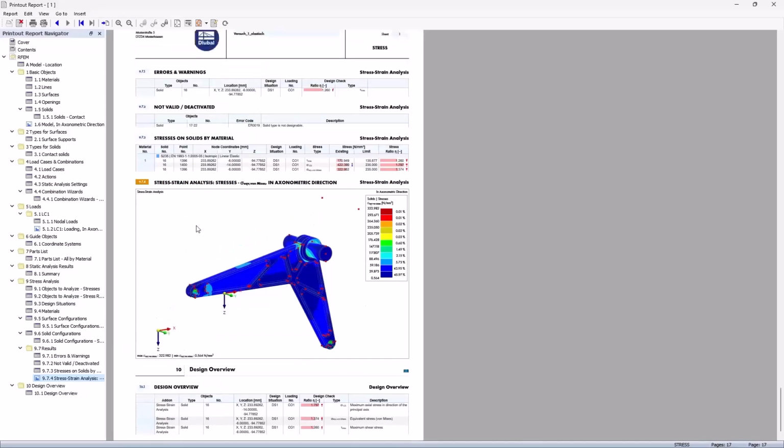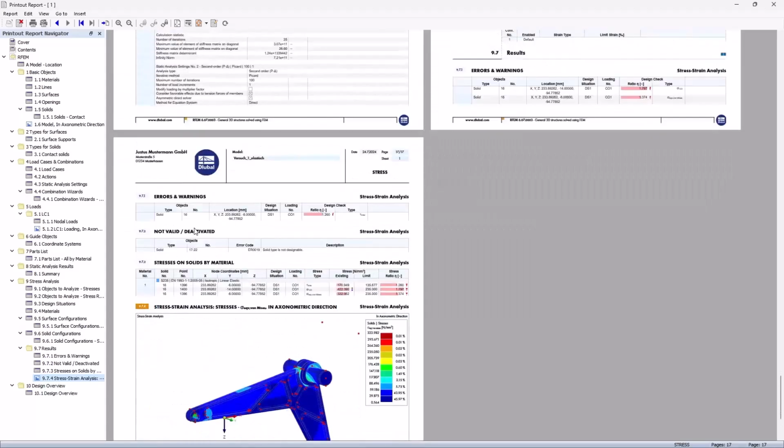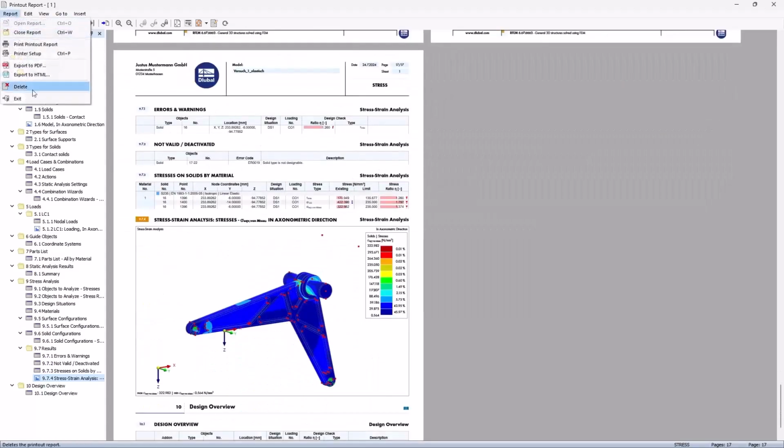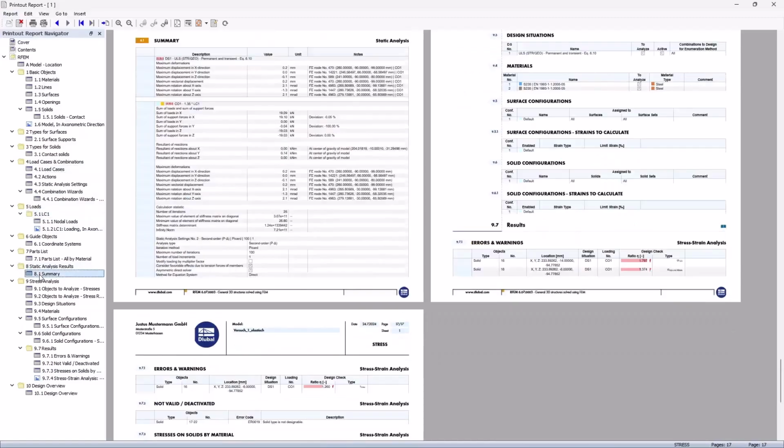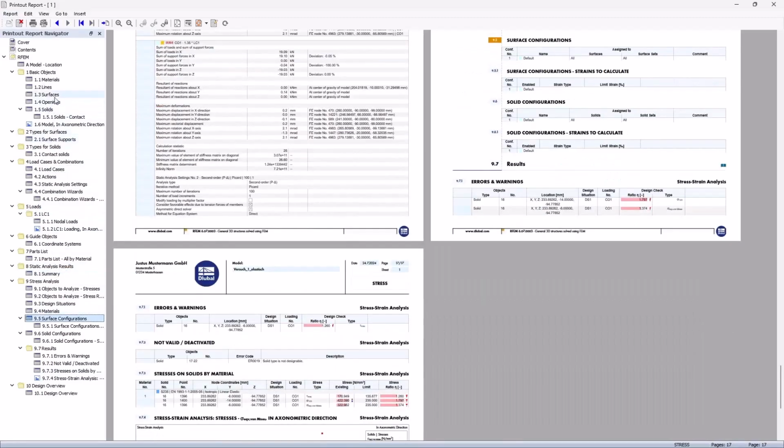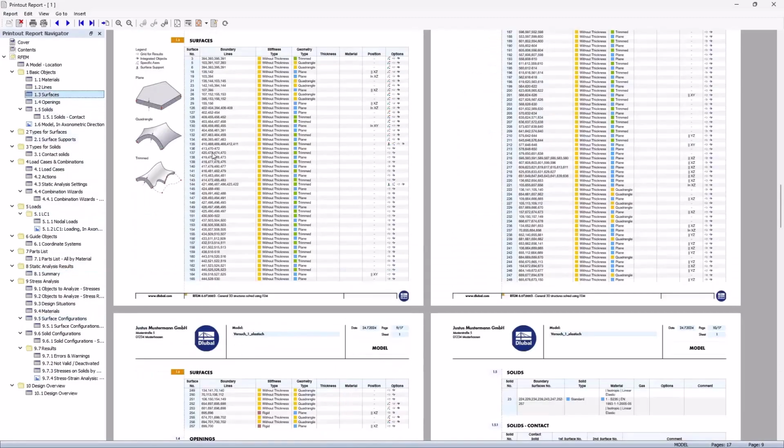Yeah, that's the way how you can optimize your protocol. And at the end of the day, you can maybe export it into a PDF file. Then you get all these little links here as well that you have here in our navigator. You get them also in the PDF file. So it's quite easy to navigate through the protocol.